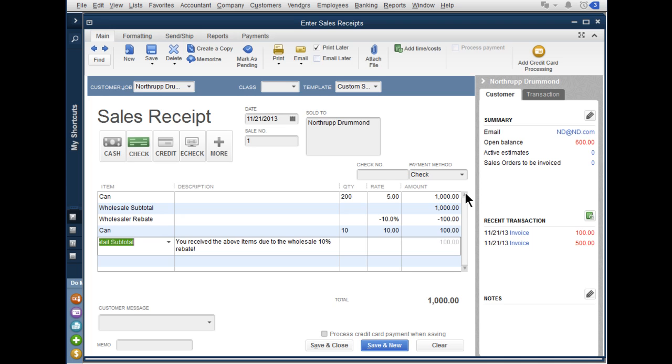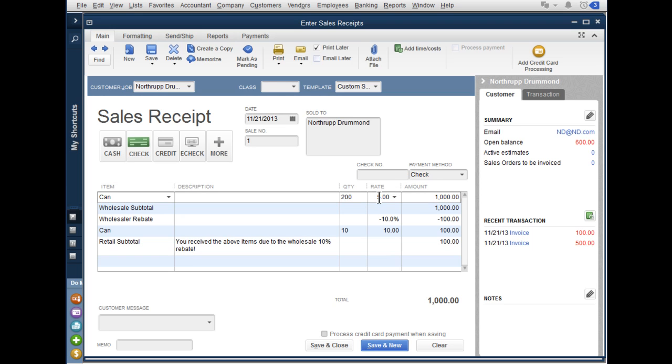So here's the cool thing that you can do. You saw me manually change the rate, or it could be price per unit of these items. I changed it to $5 and I changed it to $10. What I would suggest you do, since you deal in wholesale and retail, is create a price level for wholesale and a price level for retail.